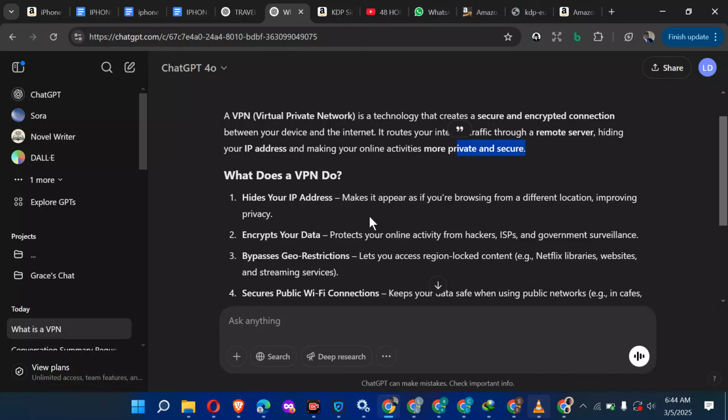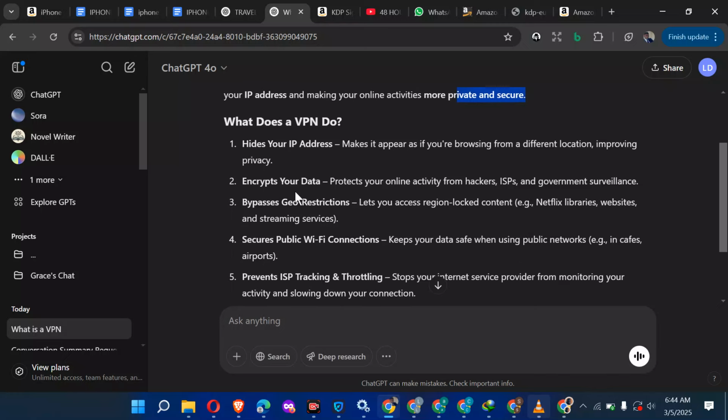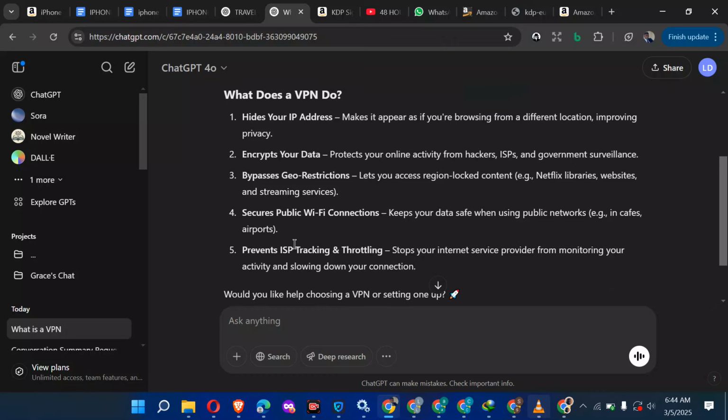So it's not your VPN, because it hides your IP address and encrypts your data against being taken away, like your password and personal information, and it prevents ISP tracking. Yes, ISP, internet service provider, tracking and throttling. It stops your internet service provider from monitoring your activity and slowing down your connection. If you put on a VPN, they will not track you or take your information to show you adverts. So this is not even the cause.